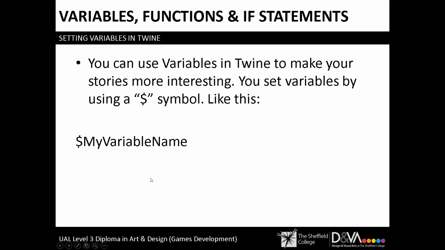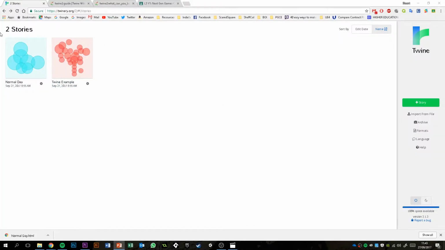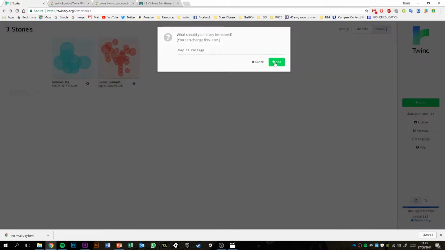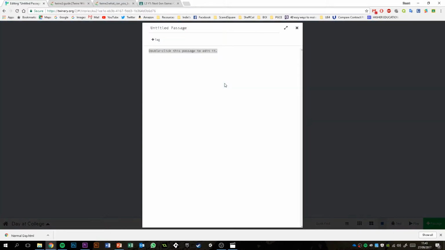So in Twine we set variables using the $ symbol. What I'm going to do is load up our Twine stories page. We've got Normal Day that we made before, but I'm just going to create a new one. I'm going to call it Day at College. You play as a student who wakes up and wants to start their first day at college. The story is going to be similar to the last one. So basically you wake up to the sound of your alarm buzzing.